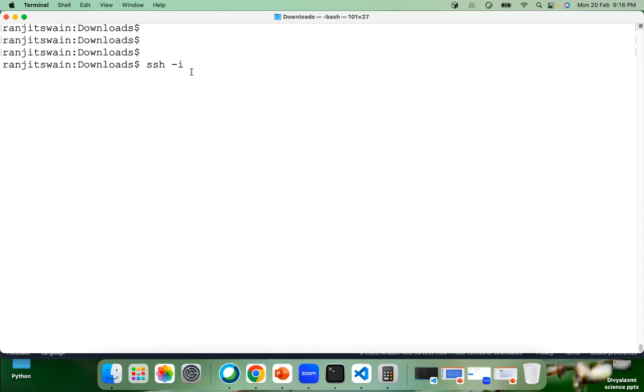Now I have to use SSH -i, then you have to pass the key. The key name is weekdays demo. And as it is Amazon Linux, I selected the Amazon Linux machine as the operating system, right? So the default user for Amazon Linux is ec2-user.